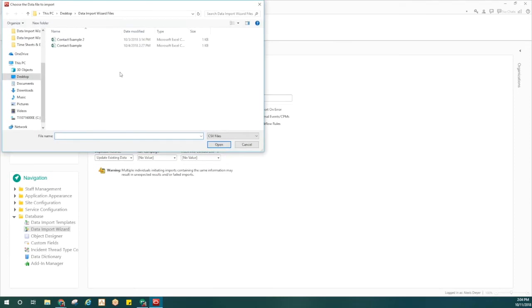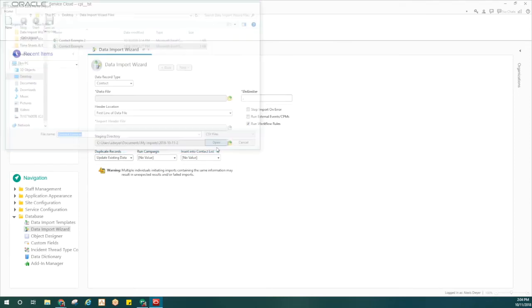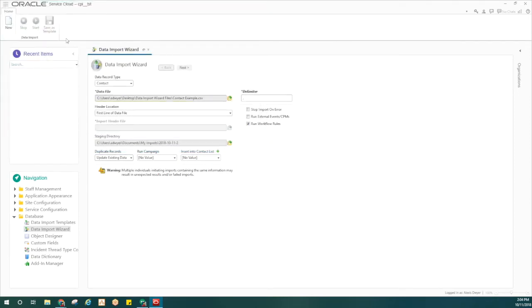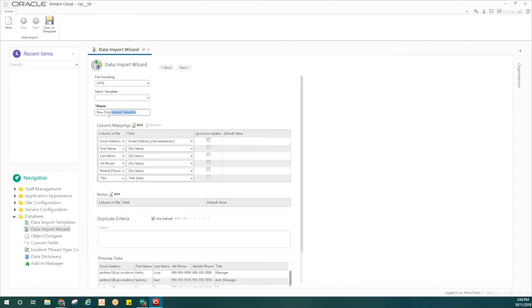Make sure you are using a CSV file or it will not show in the list of available files for import. Fill in a template name and select Save As Template on the Home tab in the ribbon.